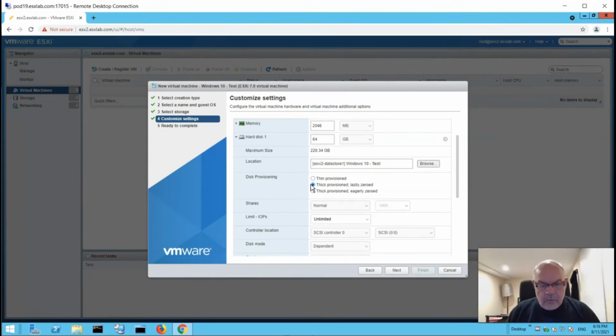Thick disk says, go grab all 64 gigs now. And lazy 0 says, but don't fill the disk blocks with zeros until they're first used. And thick disk eager 0 says, grab all space declared now and fill the disk with zeros now, which would mean I would have to write 64 gigabytes of zeros to that file. I don't want to wait for that. And I don't want to grab space that I may not need for months to years from now. So I'm just going to thin provision.